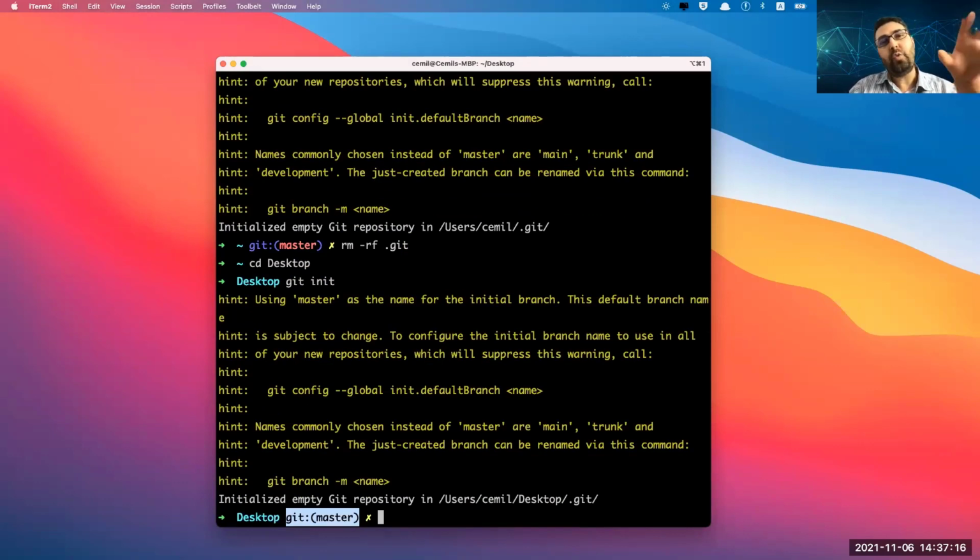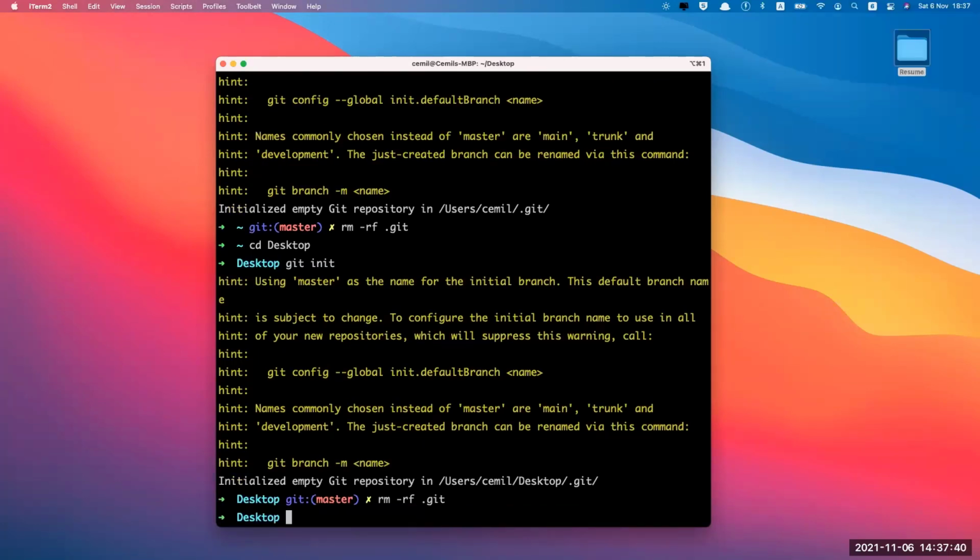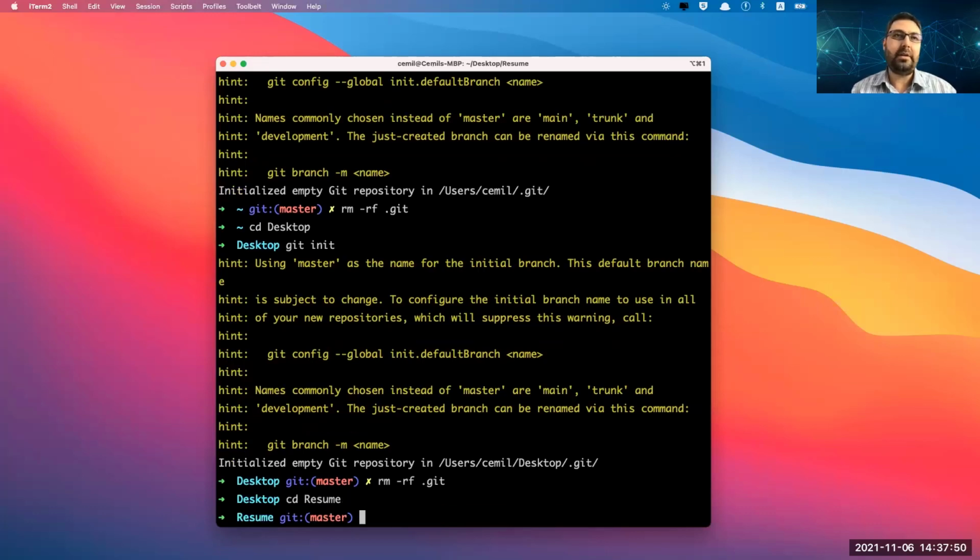Well, you don't want that folder to be a repo, but you want to work on another folder, not the desktop. So basically, again, we will say remove, and because it's a folder, everything in the folder, and the folder name .git. So that's the folder name. Just now removing from the desktop, and it's not a repo. But I have resume here, which I really want to be a repo. Resume. Now it's a repo. Fine. That's okay.